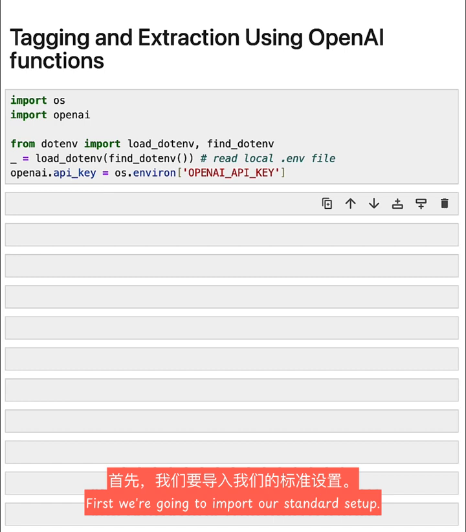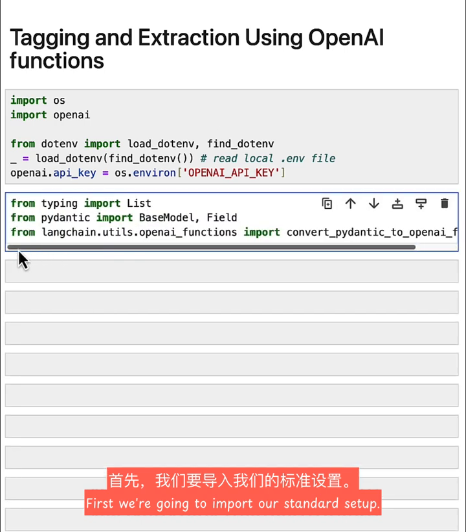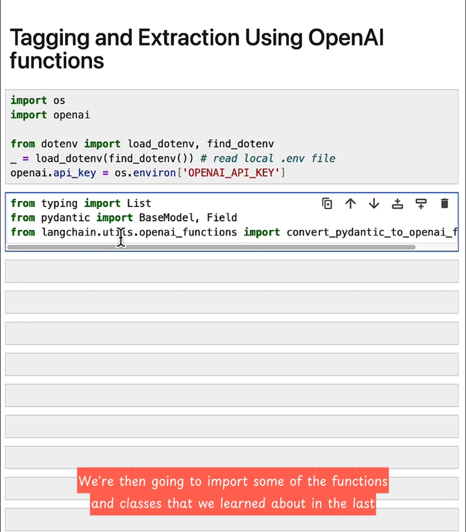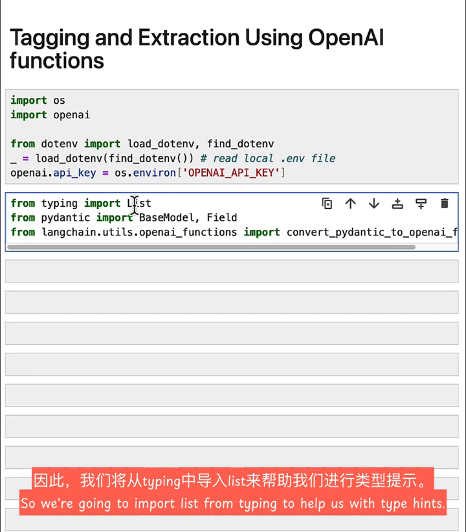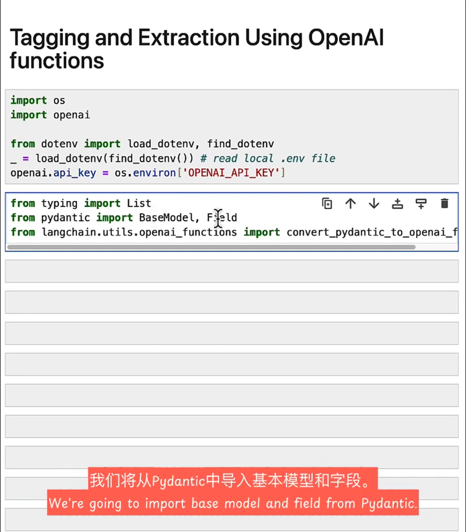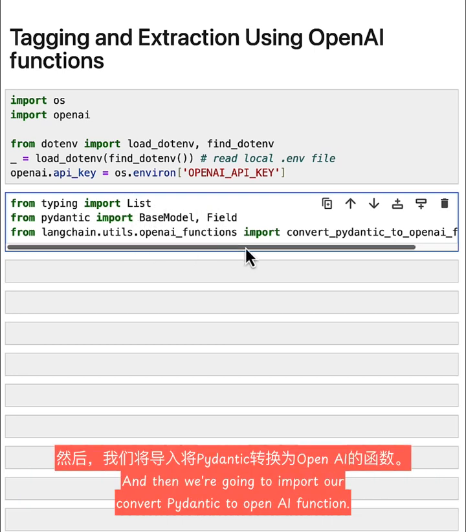First, we're going to import our standard setup. We're then going to import some of the functions and classes that we learned about in the last lesson. So we're going to import List from typing to help us with type hints. We're going to import BaseModel and Field from Pydantic. And then we're going to import our convert_pydantic_to_openai_function.